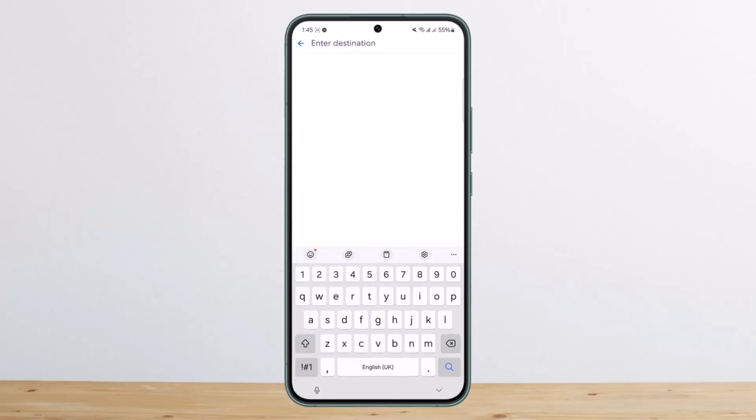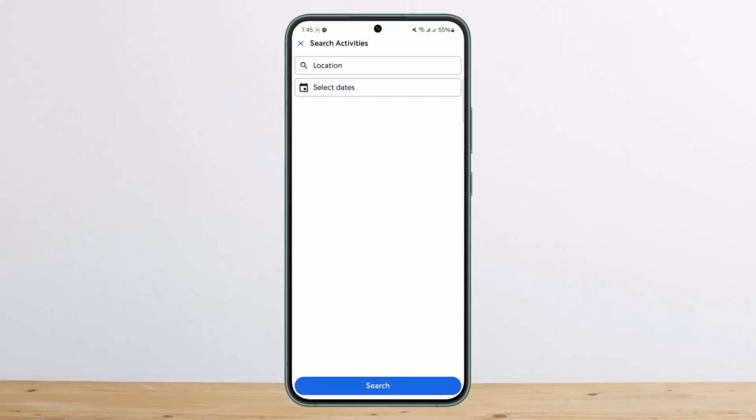If you tap on it, then you'll find various options. You want to select a destination here and you'll be able to see things to do in that particular destination.